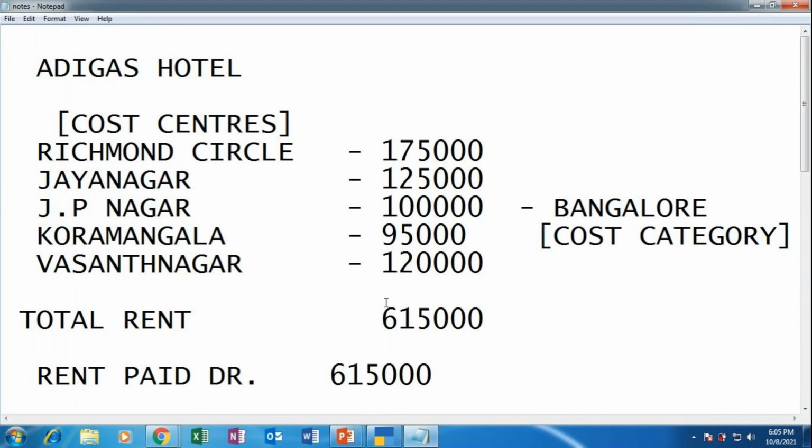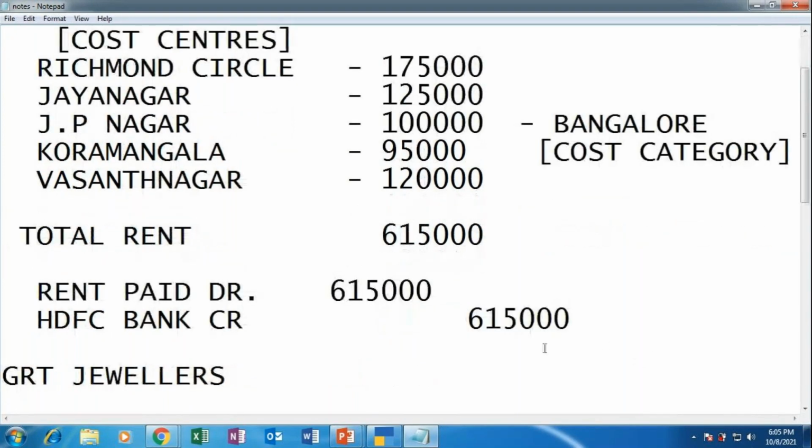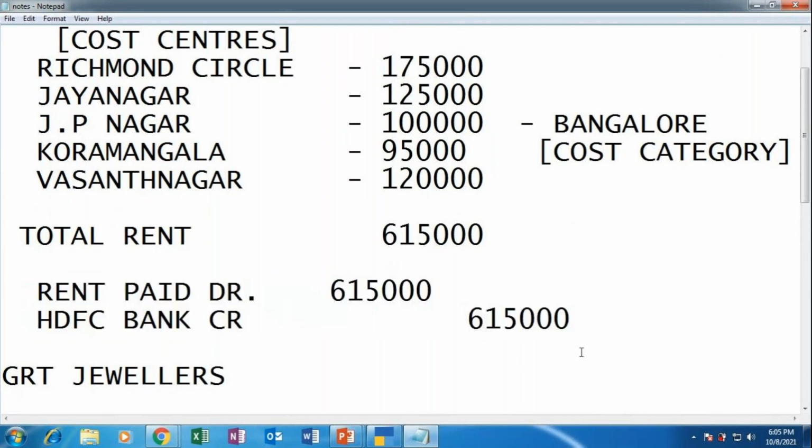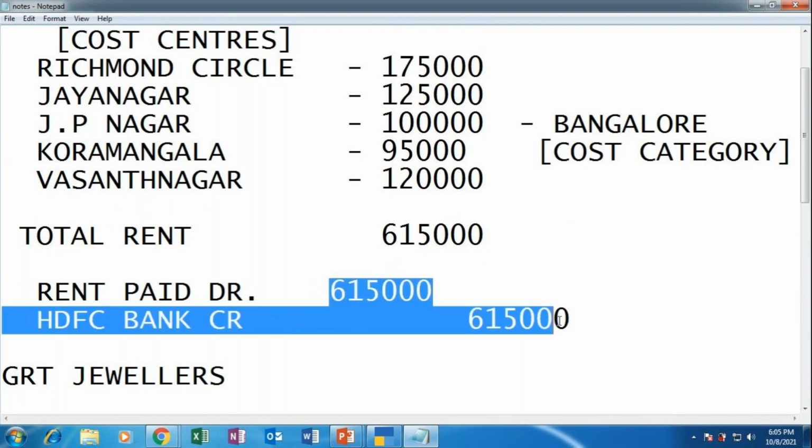Anyhow, we can take up. The total amount of rent payable is 6,15,000. Now, as an accountant, how do I pass the entry? I'll pass it as rent paid account to HDFC Bank. This is how we pass the entry, right? Debit the expenses, credit the bank account. So I pass the entry like this.